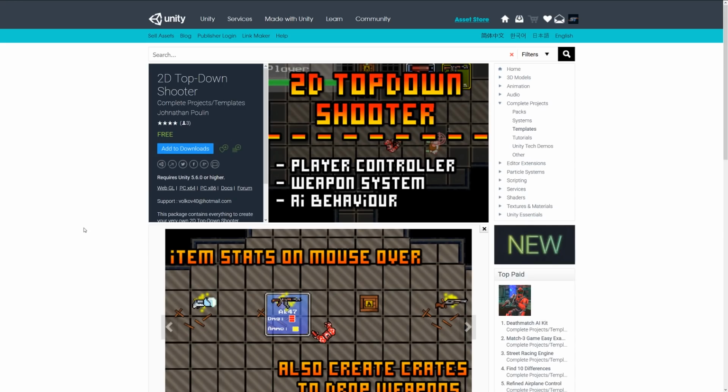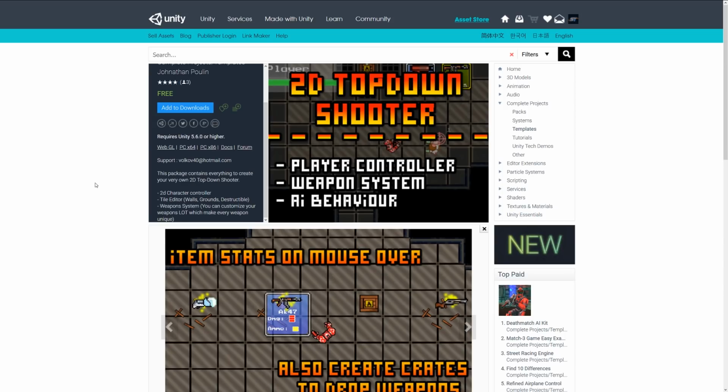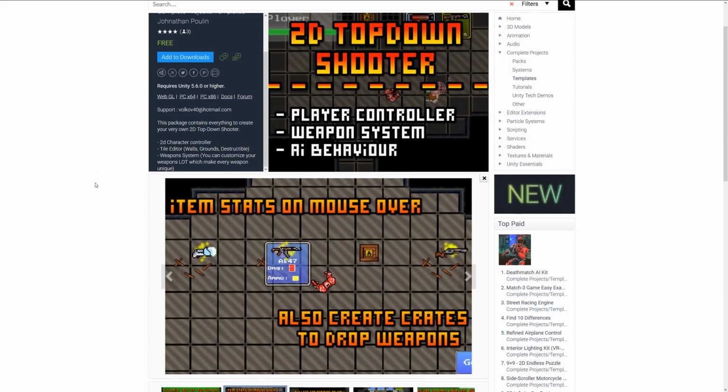And the next one is something called the 2D top-down shooter, and this is a complete template which includes player controller, weapon system, and AI behaviors of a 2D top-down shooter, which includes all the tile editors for walls, grounds, destructibles, and the weapon system with a lot of different unique UIs, items, enemies, and everything that you might expect from a top-down shooter, so you can see how it was made and how you can modify it to your own purpose.